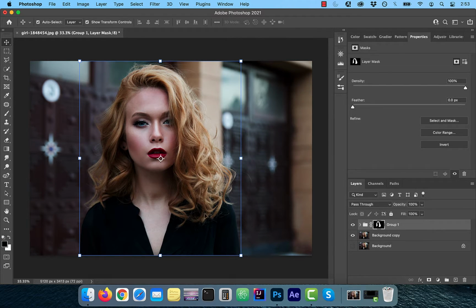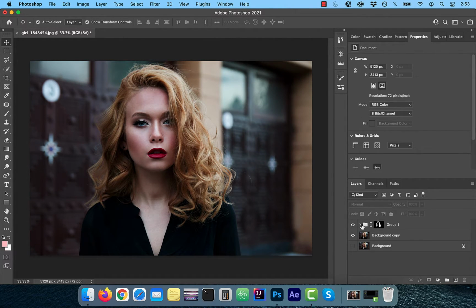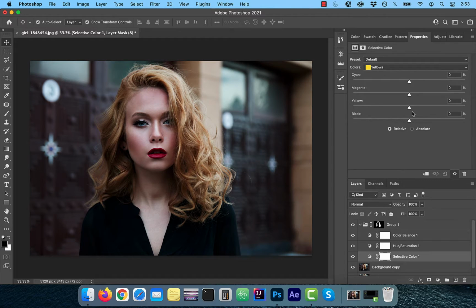To change the hair color, start by clicking on the thumbnail for Selective Color and then select yellow from the drop-down. Now play around with the cyan, magenta, yellow, and black sliders to find a color that you like.